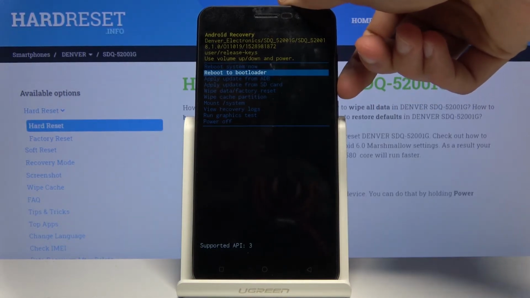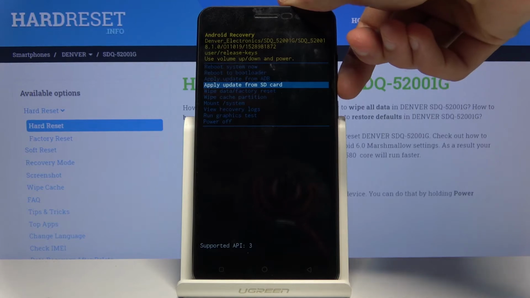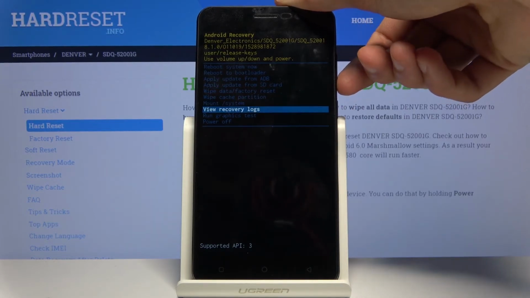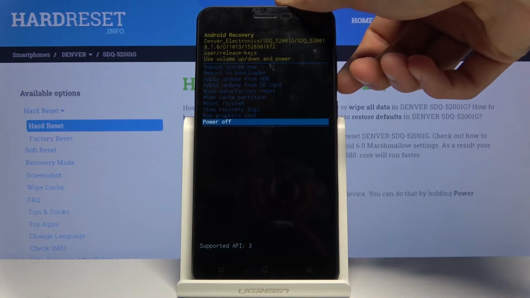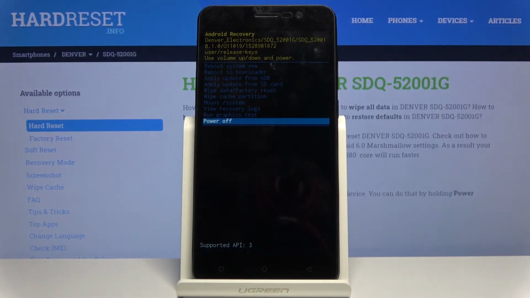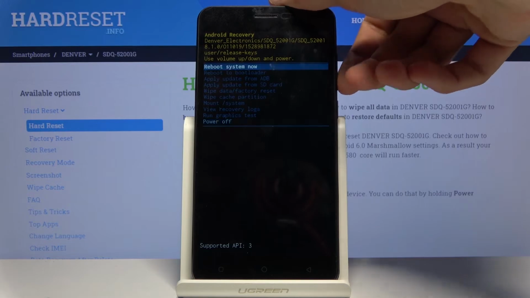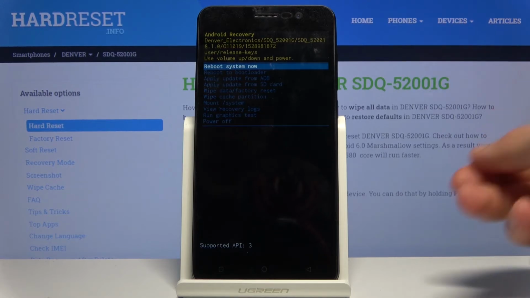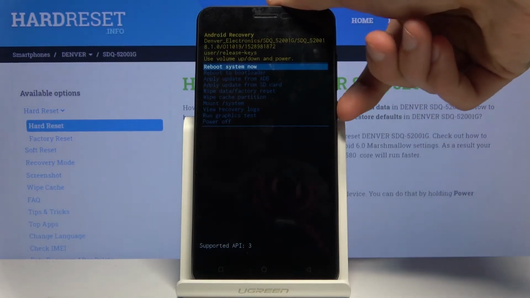And you can reboot the device from here, reboot to Bootloader, apply updates, wipe data or cache partition, mount systems, view some logs, run tests, and simply power off the device. Now whatever you select, which for me as an example I'm going to select reboot system now, which will go back to Android. So whatever is selected, you then want to confirm it with power key.